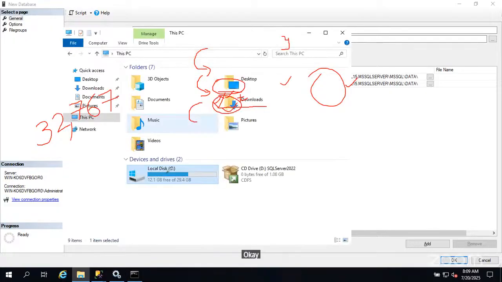Okay. I'm using the cursor actually. Tap, tap, tap. Where are you? Tap. Okay, fine.